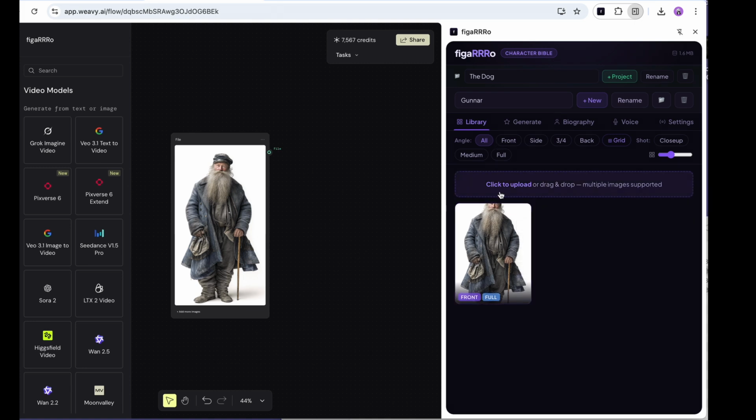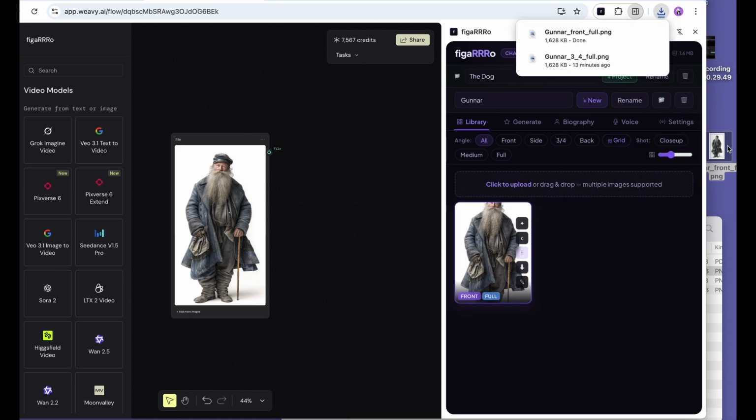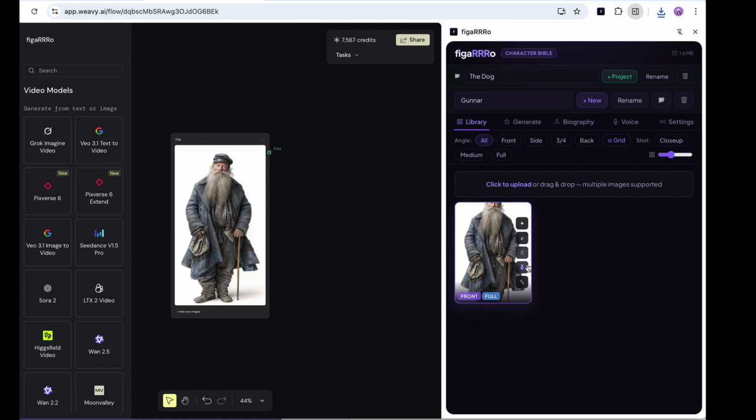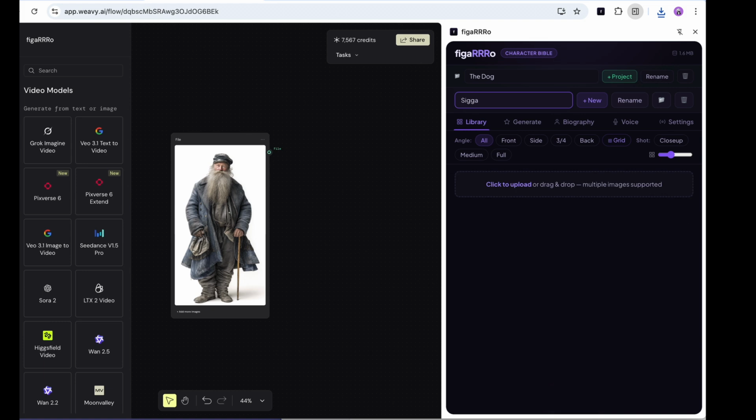The grip button is a drag handle. I can drag the image directly to my desktop or Finder if I need the file somewhere locally. The down arrow button downloads the image as a file, and the pencil button opens the metadata editor. Here I can manually set or correct the angle and shot size tags on the image. These tags are used by figaRRRo when building prompts and the character reference sheet, so it's worth keeping them accurate.